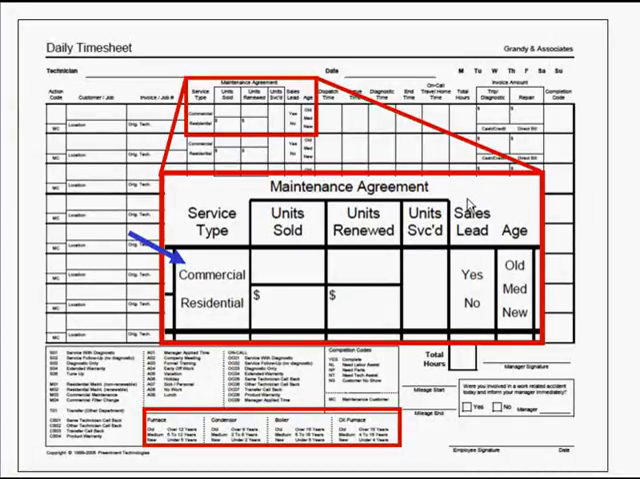Now it's interesting to note that right now he's going to circle either whether it's a residential customer or a commercial customer. Now that can become important to you because as you begin to look at the reporting in ProfitMaxx, you will have the option of running those reports on just residential work, just commercial work, or it can be a combination of the two.